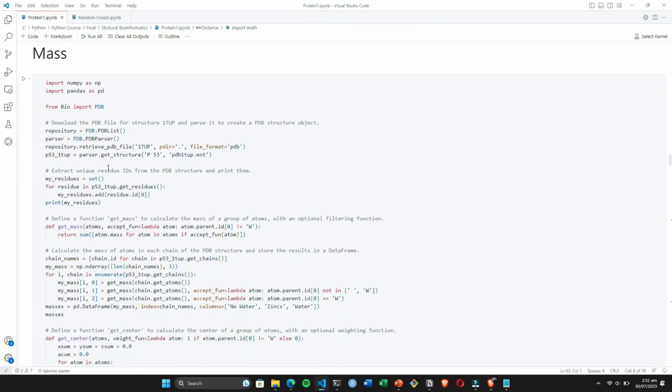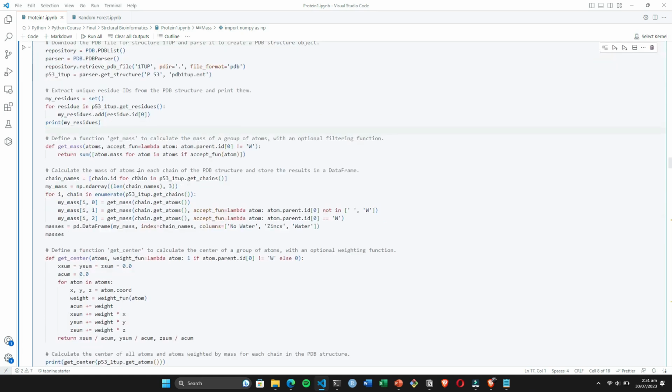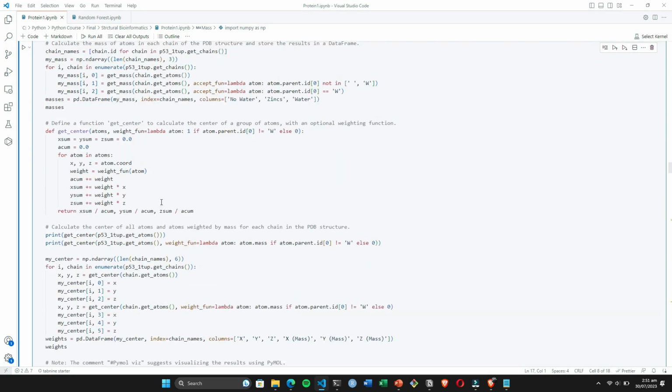We can also identify their mass. Just like that, we have to get the protein structure. After getting it, we have to give it the unique IDs. After giving the unique IDs, we need to define a function, the get mass function, and then the mass function will calculate the mass of each atom in a chain of the PDB structure.